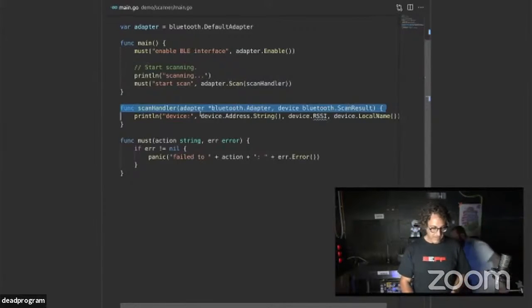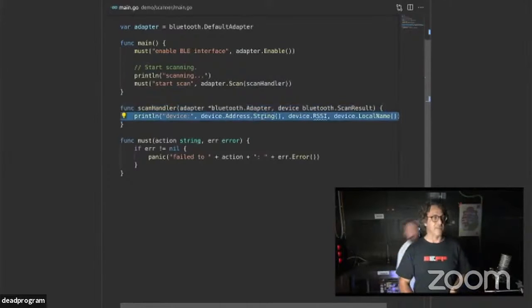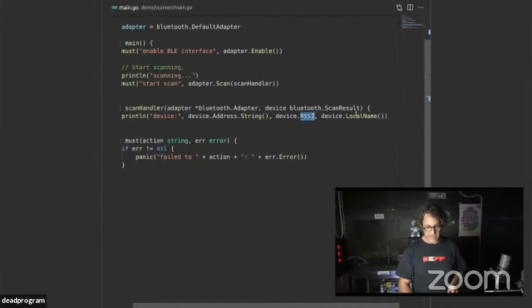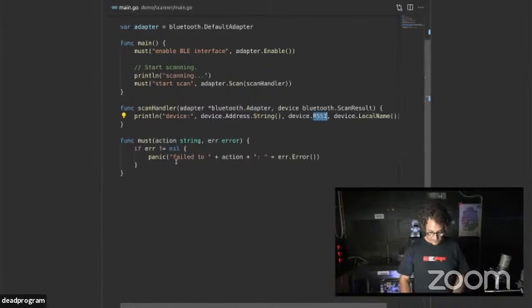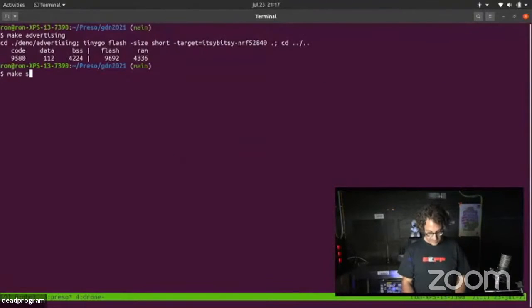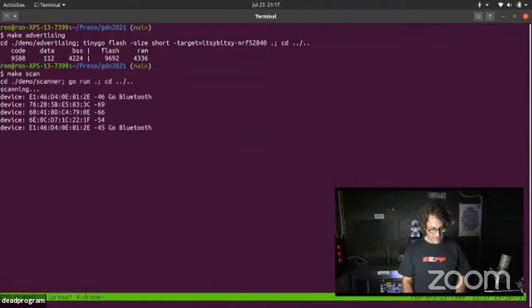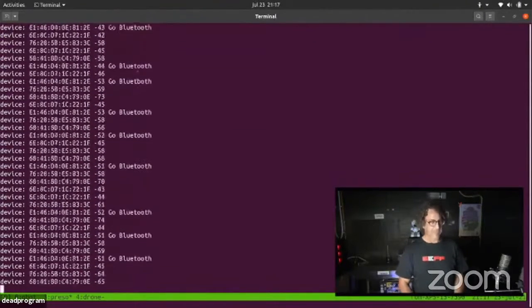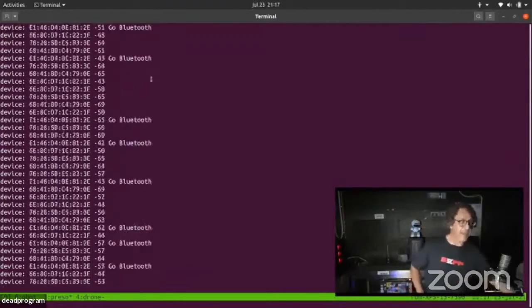So then the device has got a string which corresponds to its address, and then also the relative signal strength of it, since you've probably seen this before, devices that are closer or further, and then the name of the device. So let's go ahead and run this by saying make scan. And you can see here, Go Bluetooth is showing up. That is our actual device that we flashed before.